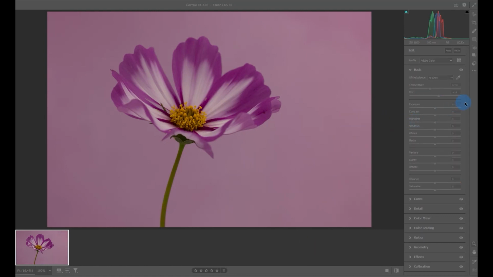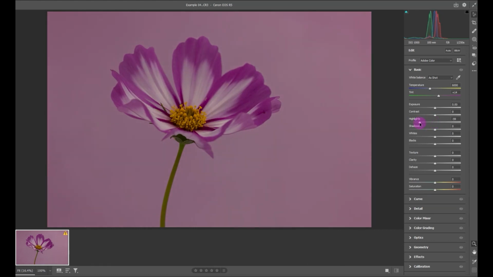My first step is to check the highlights in the image and see if they need reducing. Let's just move the slider to the left to reduce them. I don't think they need much touching up. In fact, in this image I might even be inclined to push them to the right a little bit more. Not very much, so around about 8 there.